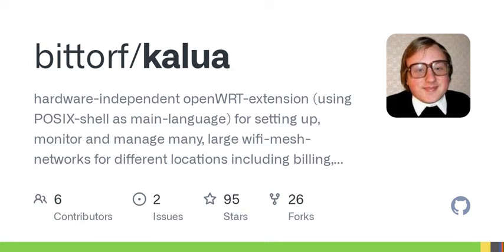But how do you get started with this openWRT extension? First, you'll need a compatible router. Once you have that, the installation process is fairly straightforward, especially with the community support behind openWRT. And after that, it's about configuring your mesh, setting up your management tools, and customizing your captive portal.